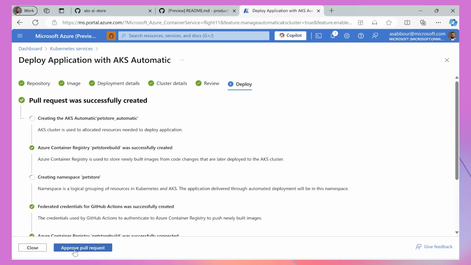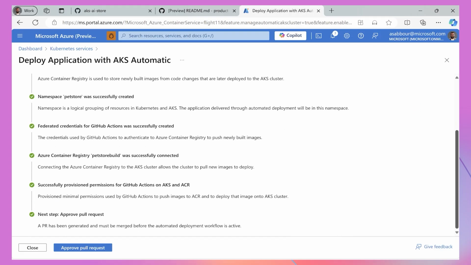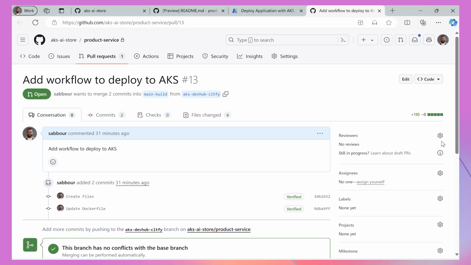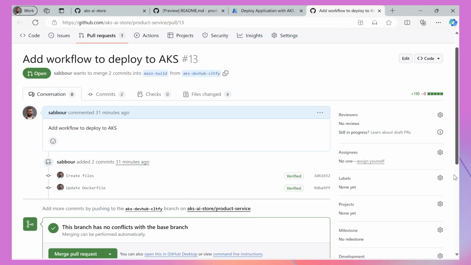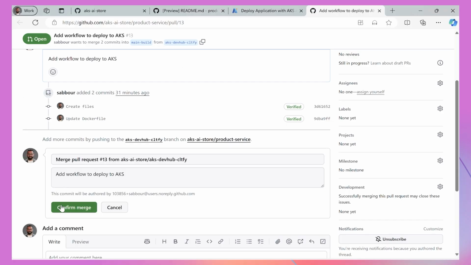All of this is going to be committed into my original GitHub repository, in a pull request. So I can go over to GitHub and have a look at the changes that Deployment Center has made within my repository. When I approve that pull request, my application will automatically be deployed onto the Kubernetes cluster. You can see here, 4 files have changed. I'm going to go ahead and merge that pull request, and confirm that.